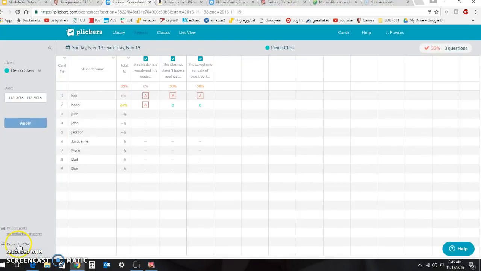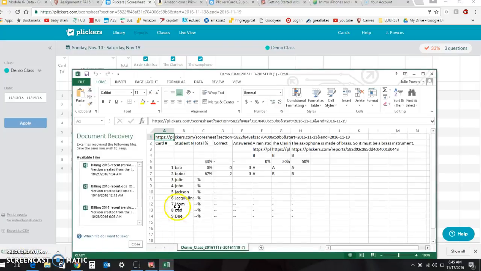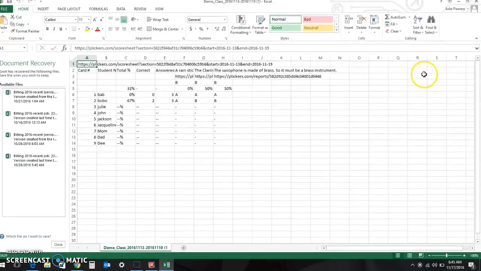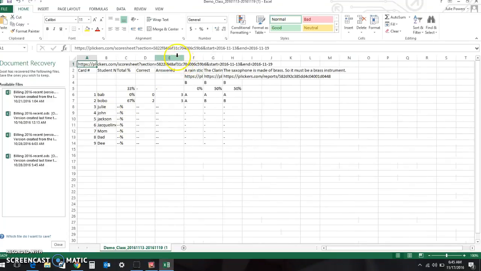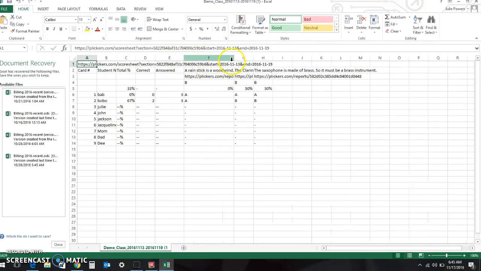So then I can also export it to an Excel file. Open that up. Has the total percentage, correct, answered, the question. I like that it has the question. I really do. A lot of times I find faults in a lot of programs. I really can't find that with this. There's not much you can do.